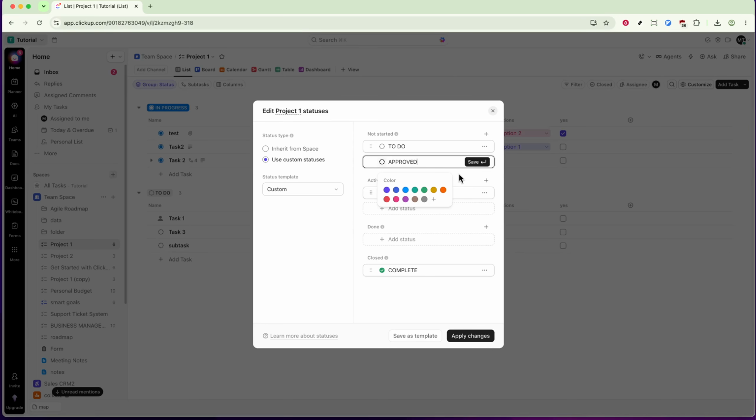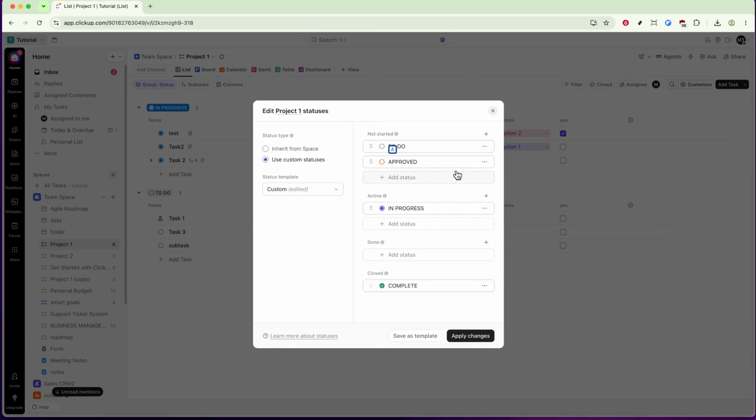If you'd prefer to rename an existing status instead, look for the one you want to change, like Complete. Click directly on the name of the status, and it will become editable. Change the text to Approved, and your new status name will be saved.